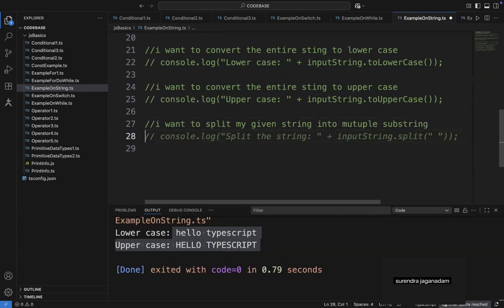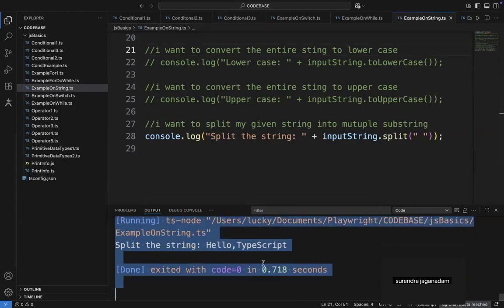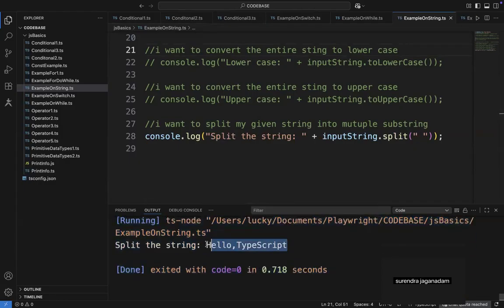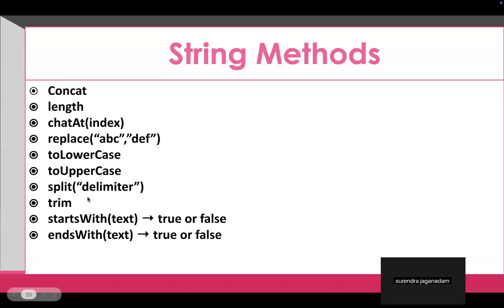So what I'm going to do right now, see here, it is automatically giving me the suggestions. console.log, split the given string. Input string dot split is a method where exactly the space comes into the picture. I want to split it up. Let me run it and check it out. See here, hello and TypeScript. It got split up. Okay, perfectly all right. And what exactly is the next method?